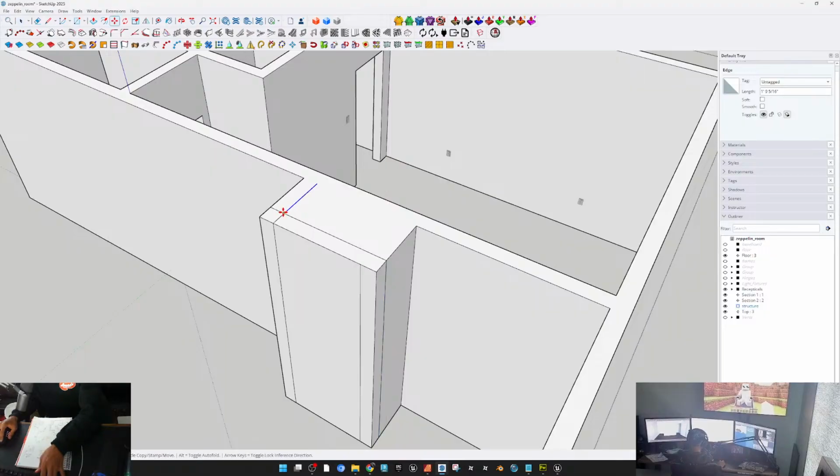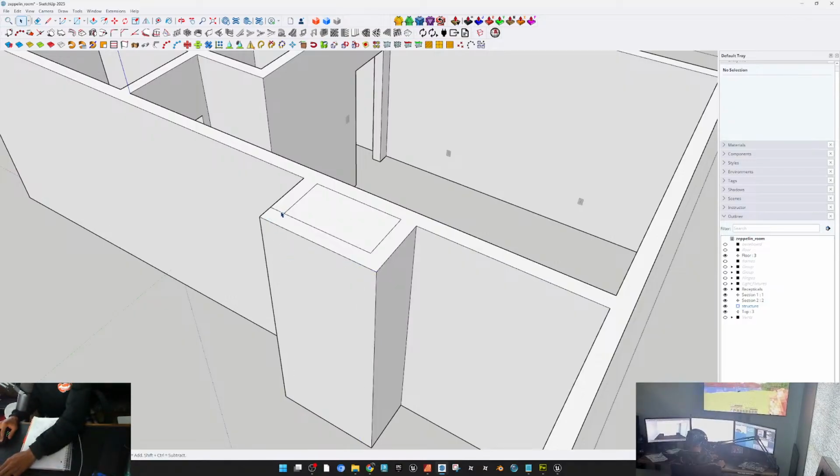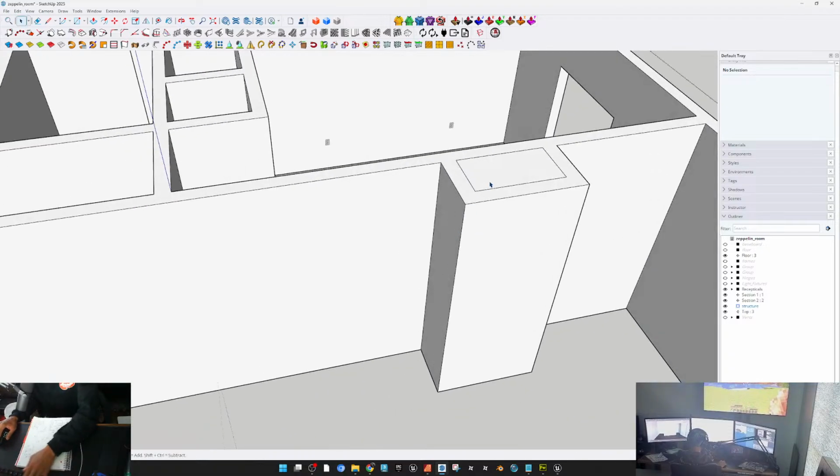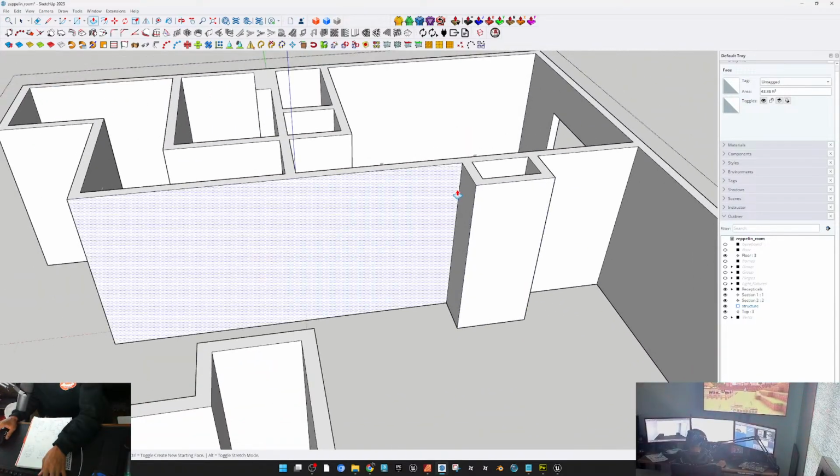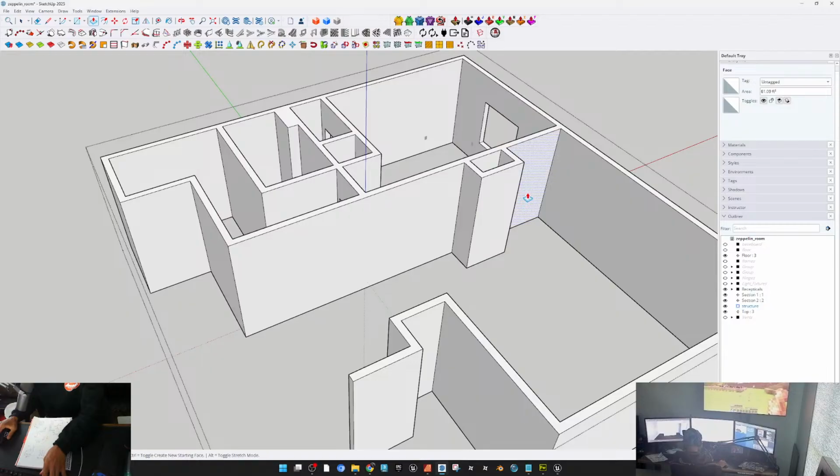So let me just move this over. And duplicate it. Same thing with this. And there's basically what our fireplace is going to be. We don't know the thickness and everything of the inside of it. We'll go and check that out a little bit later. Let's go ahead and save.